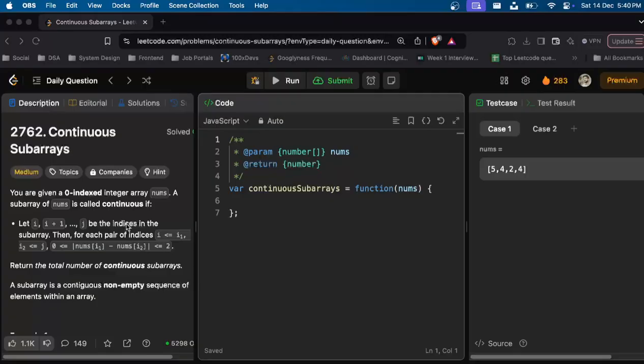Today we will discuss the LeetCode problem of the day. The problem number is 2762 and the name is Continuous Subarray. In this question we need to find the count of the subarrays which follow this condition: nums[i1] minus nums[i2] lies between 0 and 2.